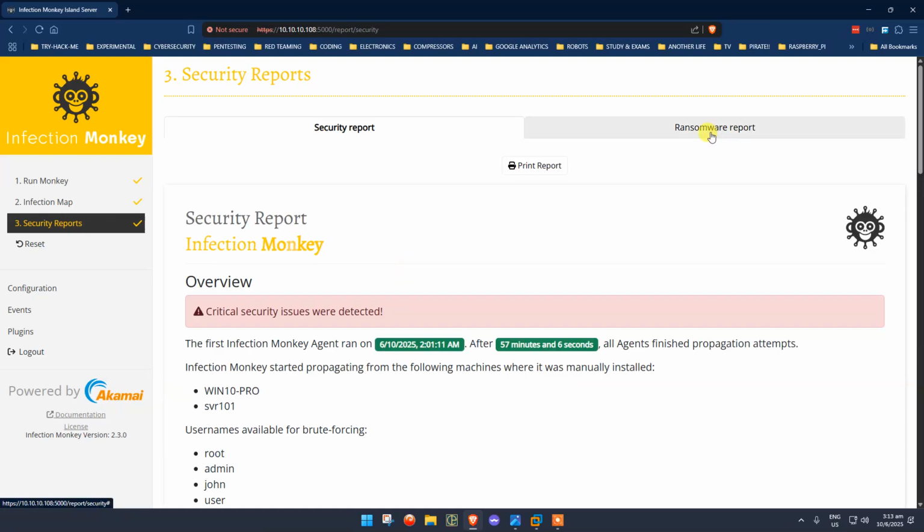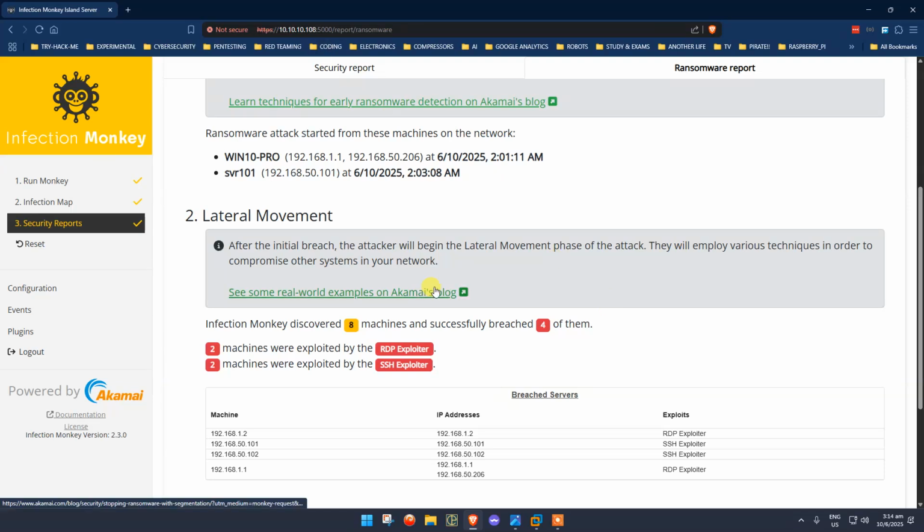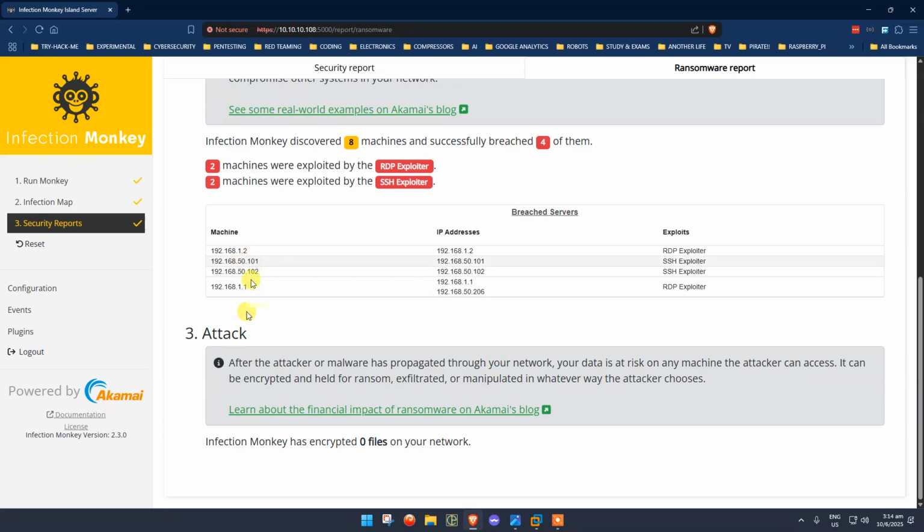I didn't run the ransomware part because it would require additional setup. It's a little bit more complicated, where you can actually write to certain files on the hard disk, so I didn't want to really run it. But it does show some lateral movement, and you can see that 2 machines were exploited by the RDP exploiter and 2 machines were exploited by the SSH exploiter. You can see the discovered machines, including 192.168.1.2, and these are the machines which were infected.